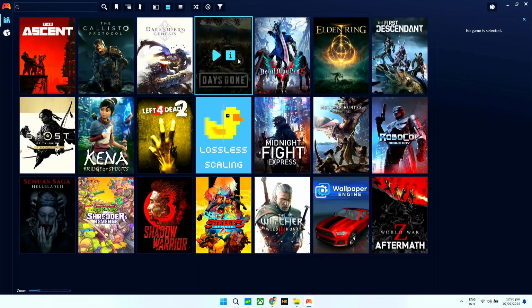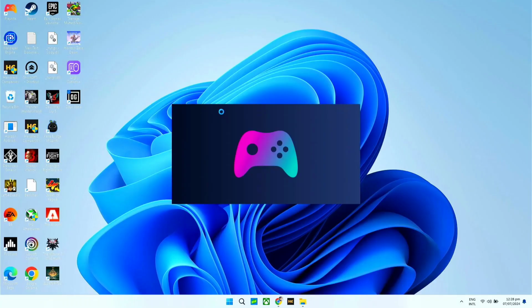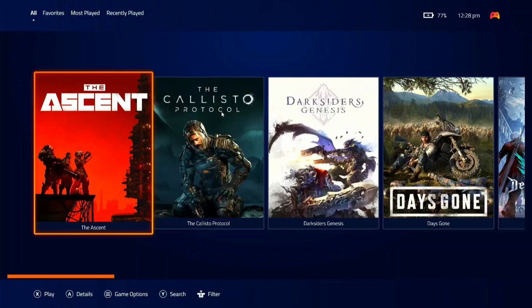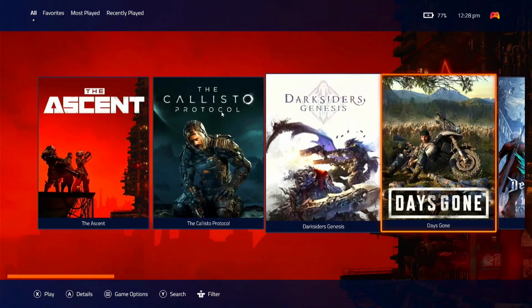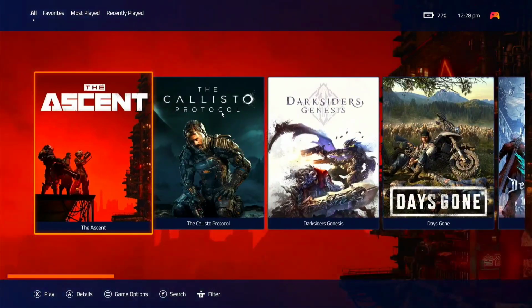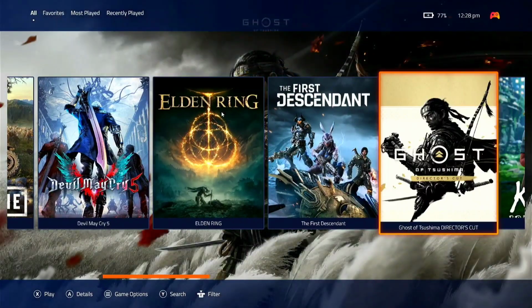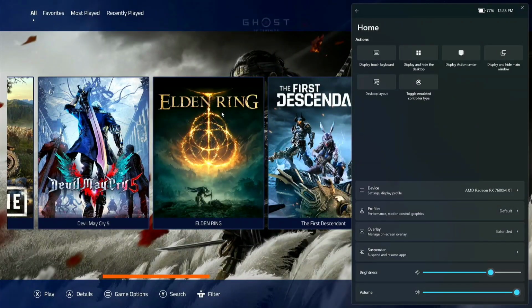It's very easy. All of the configurations here are very straightforward. If you want to add other themes, you can do it. For me, I'm just using the default one. Switch to full screen mode. There. Very nice, and a great alternative for your Legion Space, especially if you're using the Handheld Companion.